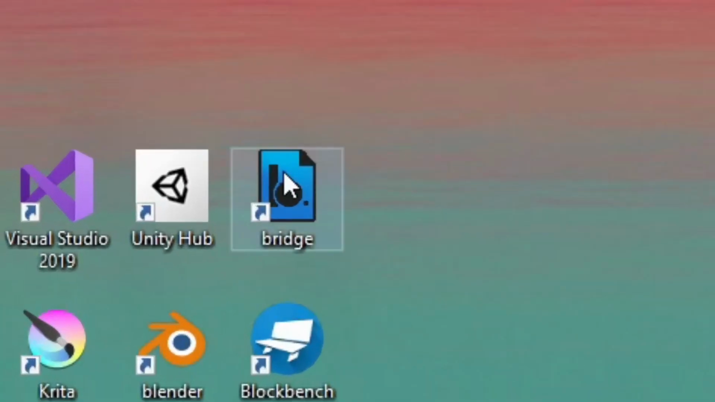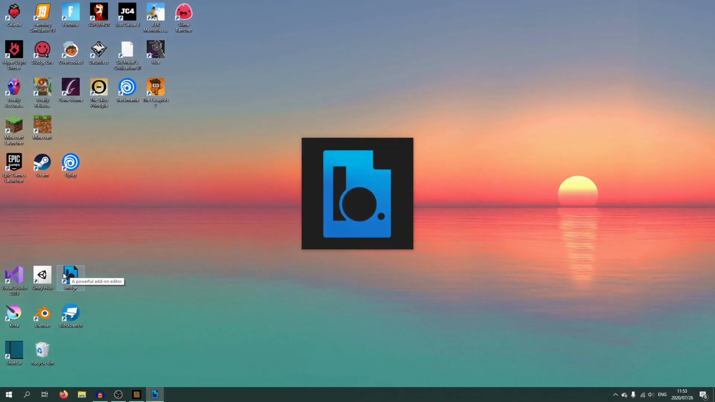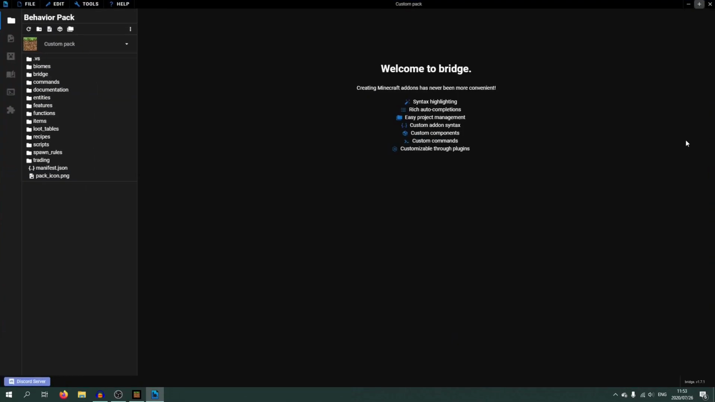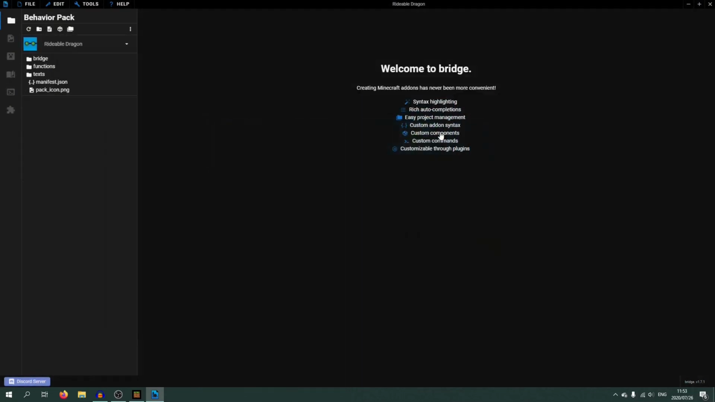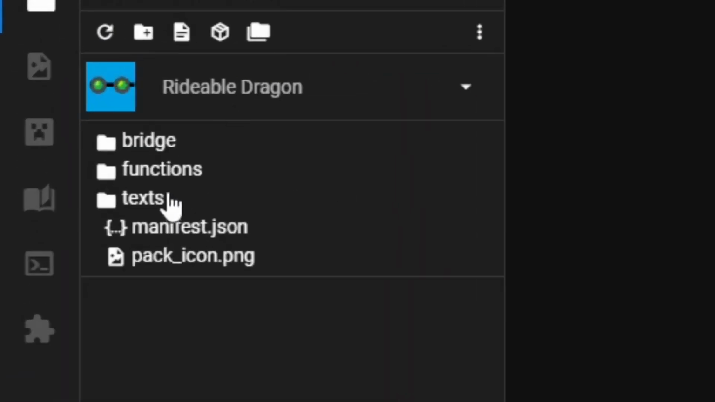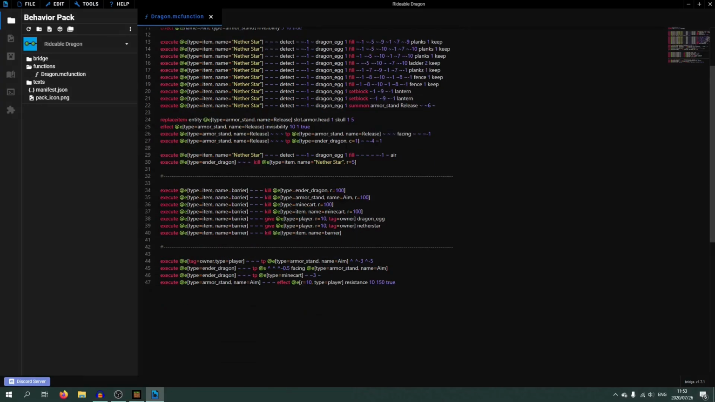Okay, so to do this, I used this program called Bridge. Now, Bridge is actually supposed to be used to create behavior packs and things like that, but since function files are considered as a behavior pack, you can also do this inside of this program. So if we open up Rideable Dragon and go to Functions, you can see all of our commands are over here.